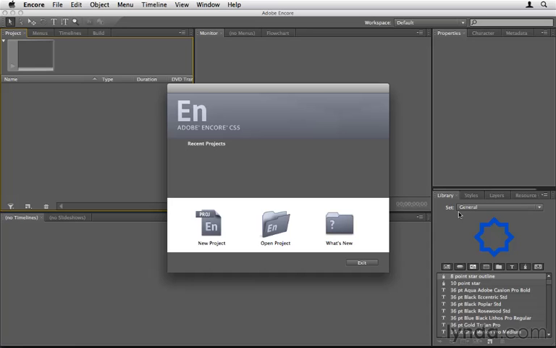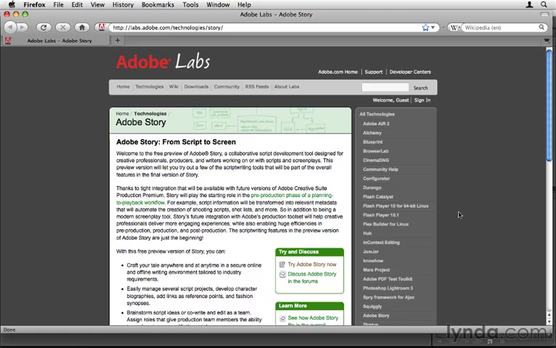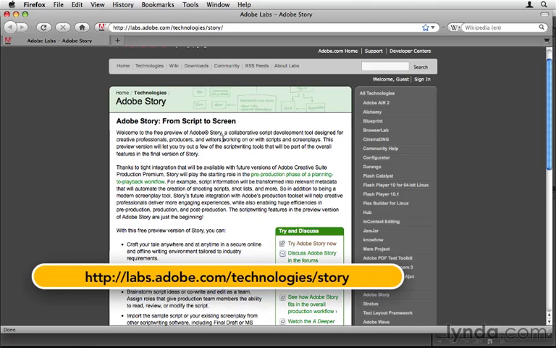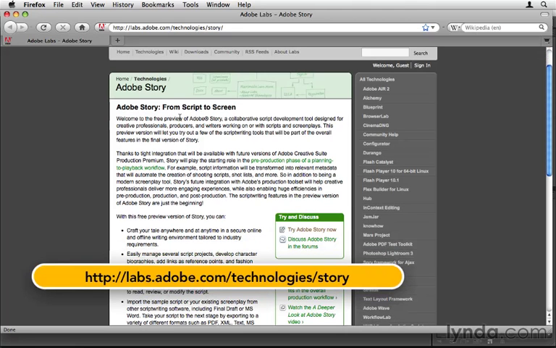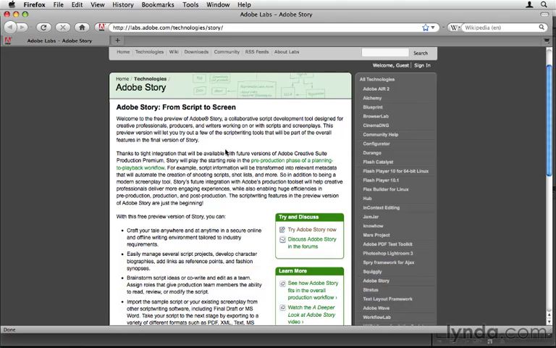So Premiere isn't just Premiere. Premiere is this huge suite of applications, even if you just buy Premiere by itself without Production Premium or the Adobe Master Collection. Now, one other application I want to tell you about that's not really an application technically, it's called Adobe Story. If you are in the video world, Adobe Story might be a real benefit to you. It's a new developing technology. It's free. It's online. And you can find it at labs.adobe.com/technologies/story. Basically, it's made for screenwriters. It's made for the pre-production phase of creating a video.